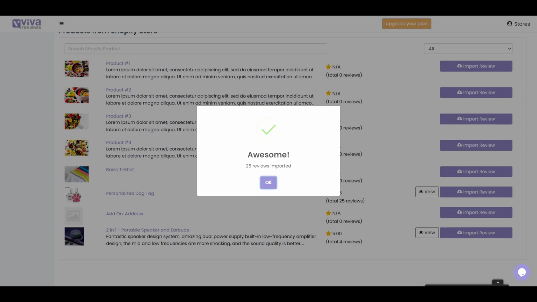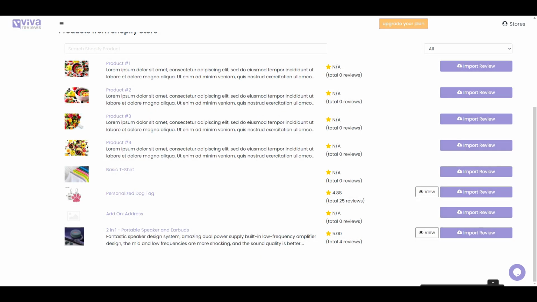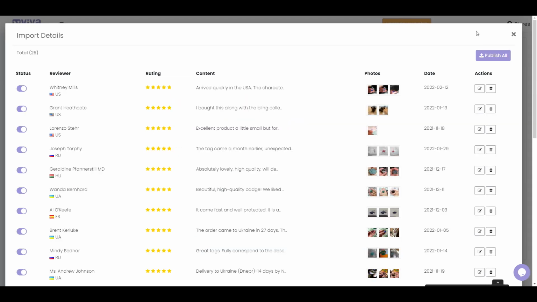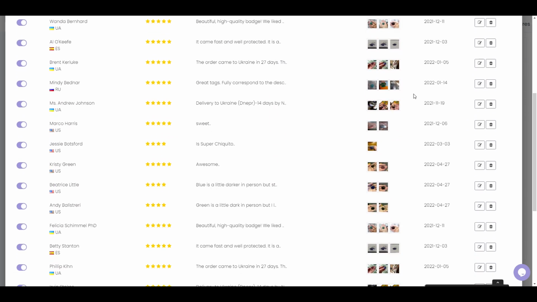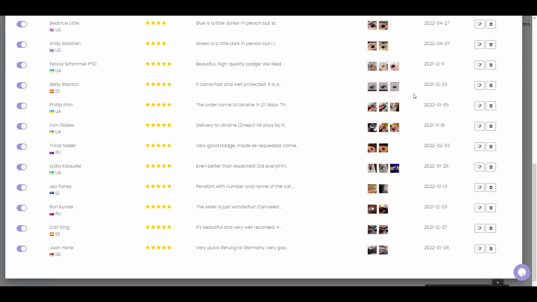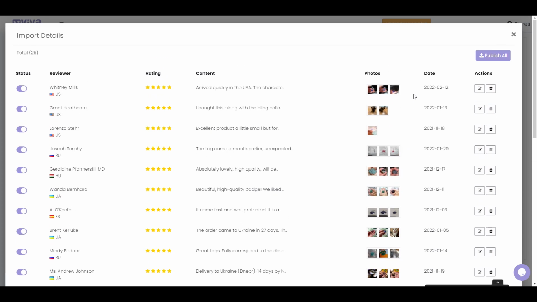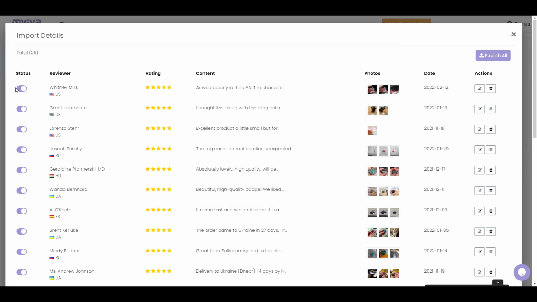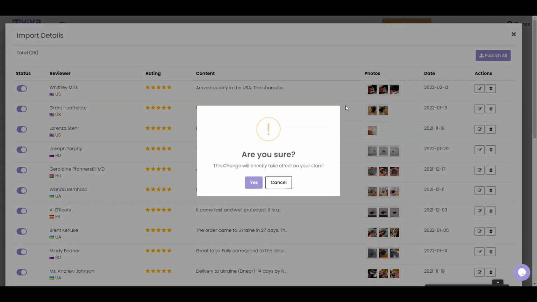My 25 reviews have been imported, now let's take a look. Here are all the reviews that were imported. You can see that they all have photos just like I selected, they all have names, and they all have a 5-star rating. With the imported reviews, you can choose to edit them if you'd like to, so if there's a spelling error or something like that, you can edit the text. You can also choose not to show certain reviews by flipping the switch on its status, or for a more permanent fix, you can also delete the review. Once you're happy, click Publish All.